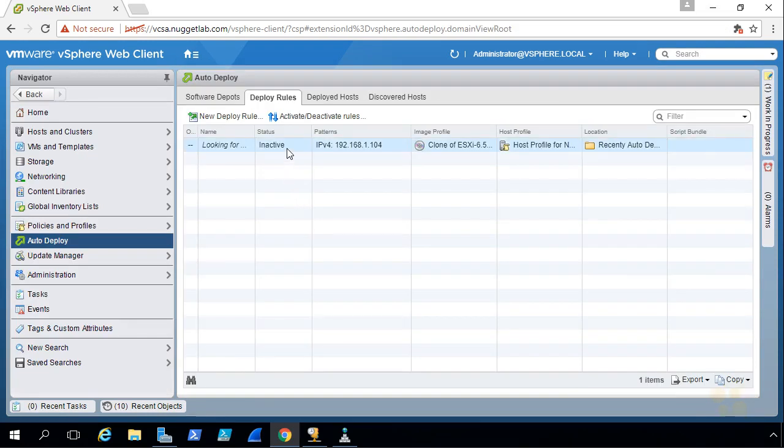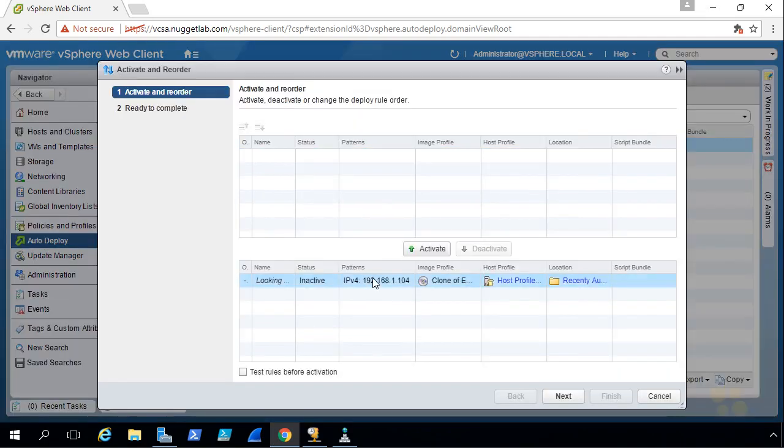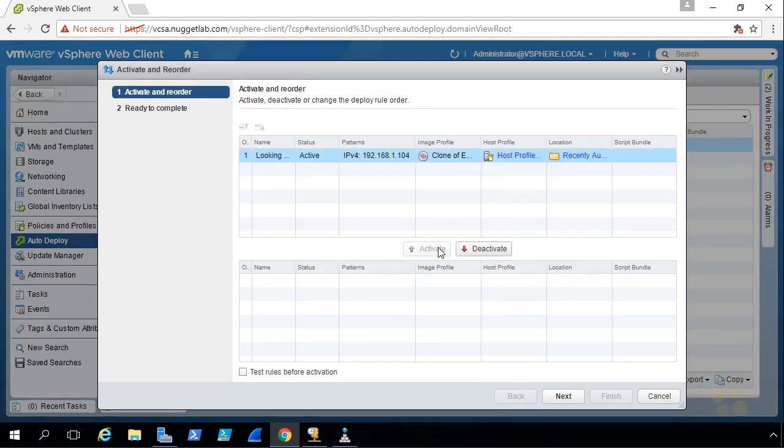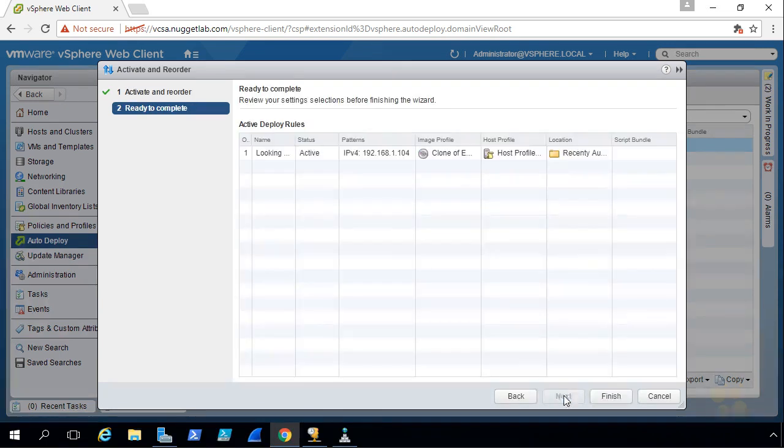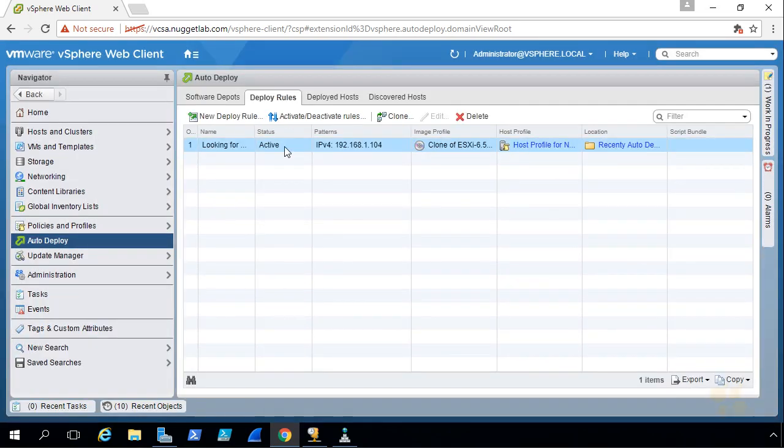Okay, great. So currently we have the rule here, but it's not active. So we'll go ahead and click on activate/deactivate rules. Click on our rule here in the bottom side. Click on activate, which moves it to the activate section. Click on next, verify the details, and then click on finish. And this rule is now active.